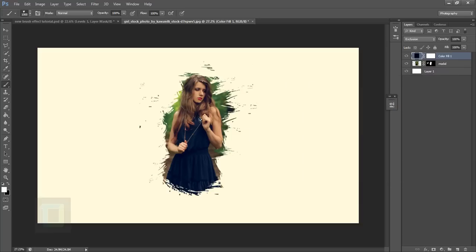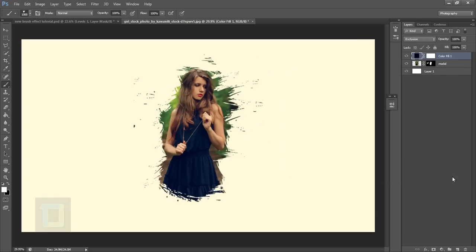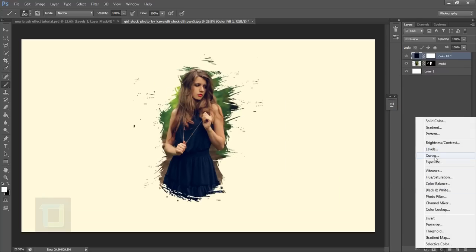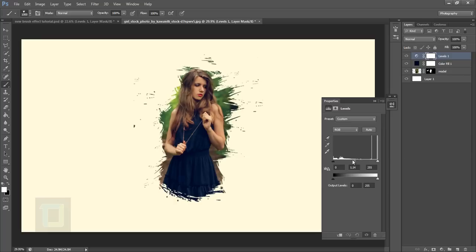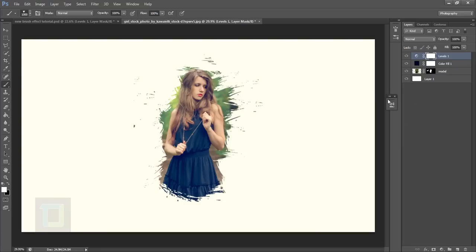And it has made image a bit underexposed, so create another adjustment layer and select levels, and I'm gonna increase the mids so we have a kind of a brighter image, and you can also increase the highlights if you want, so that looks really good. And after that you can create light leaks.